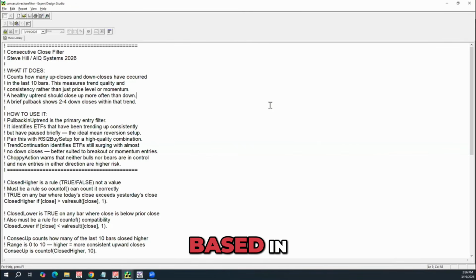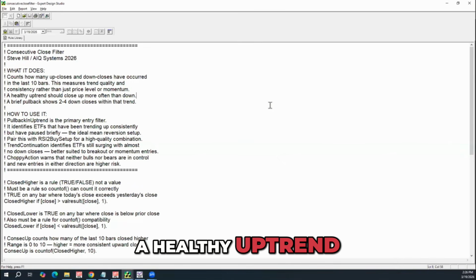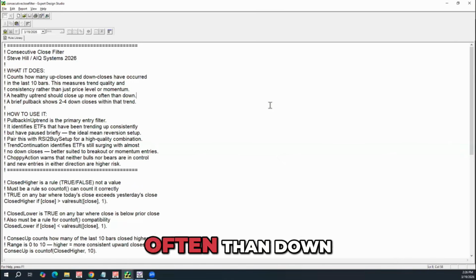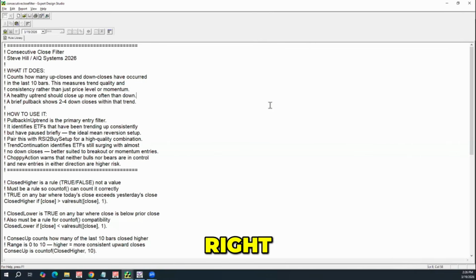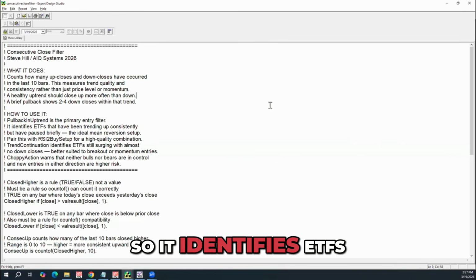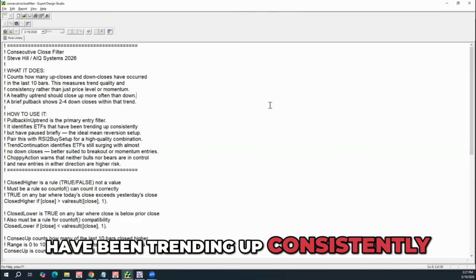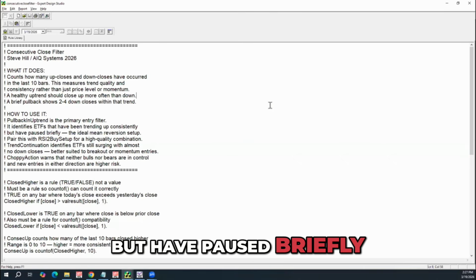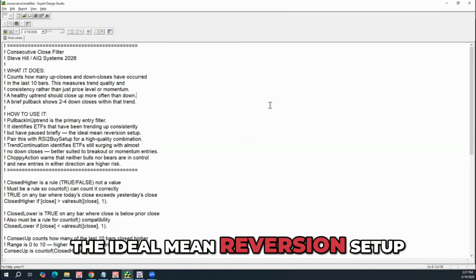This is kind of based in indicators that are already out there, but it looks for a healthy uptrend, should close up more often than down, which makes sense, right? And a brief pullback is kind of for the entry point. So how it's used, you've got a pullback and an uptrend. That's the primary entry. So it identifies ETFs that have been trending up consistently, but have paused briefly. The ideal mean reversion setup.